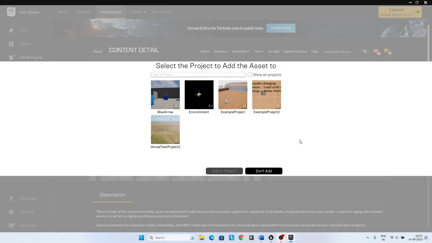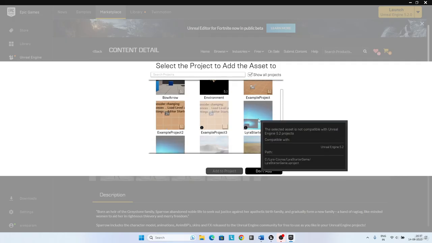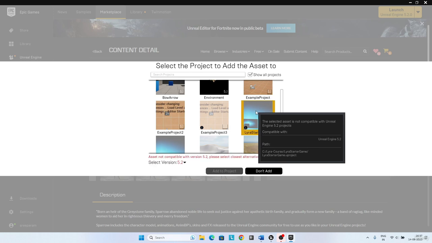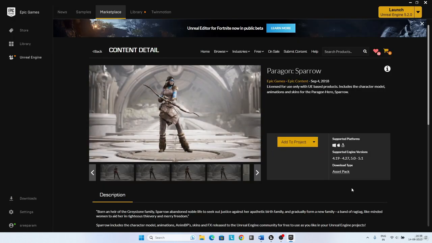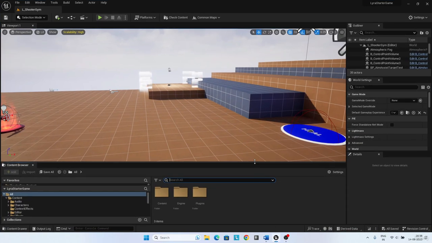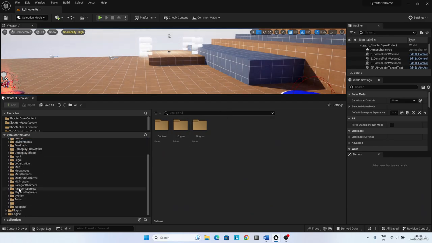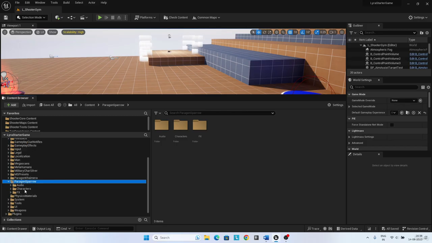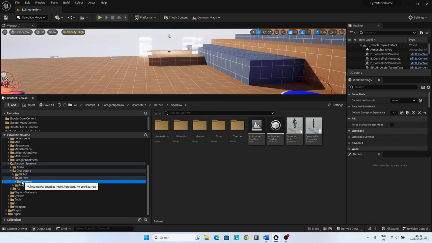Click the Add to Project button. Select Show All Projects. Select the Lyra course project and click Add to Project. You can see the Sparrow mesh under the Paragon Sparrow folder under Content. Open it. You can see the bow and arrow attached to this mesh.